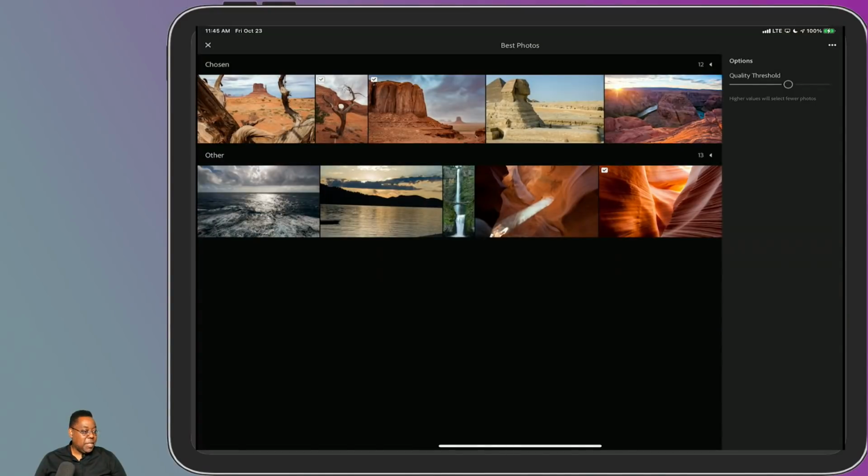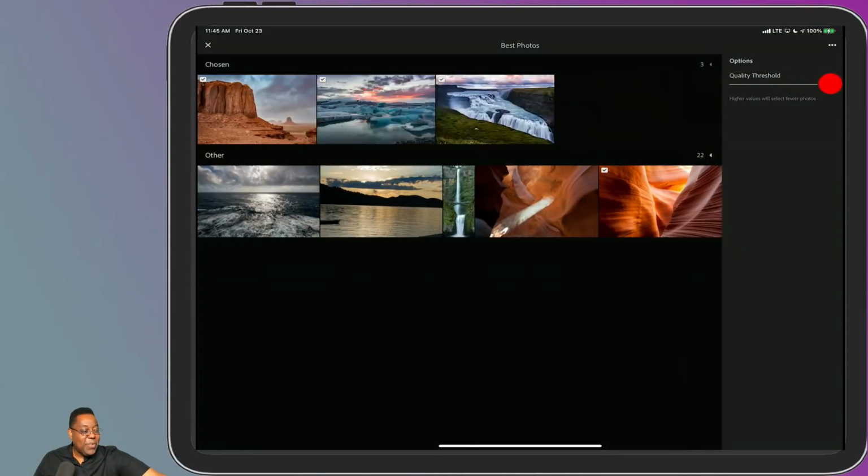All right, there we are. So quality threshold. It thinks those 5 at the top are the best, and it's giving me some others like candidates. But no, no, no. I don't want to pick from 5. I want you to narrow it down as much as you can. So I'm going to go ahead and drag the slider all the way to the right. So those are the top 3 that it thinks are the best in that album.